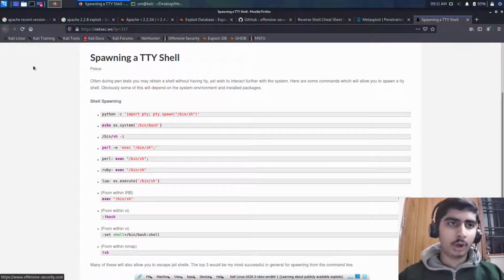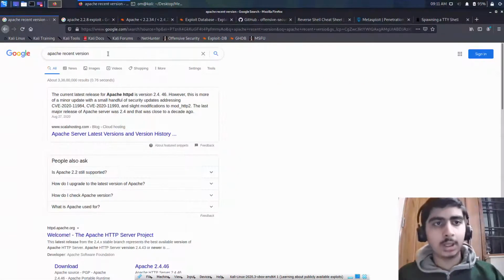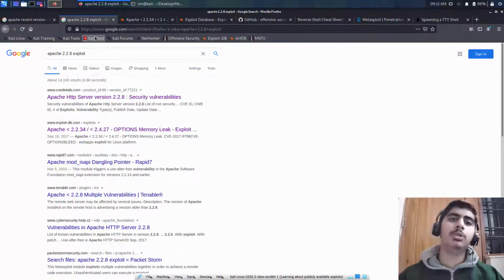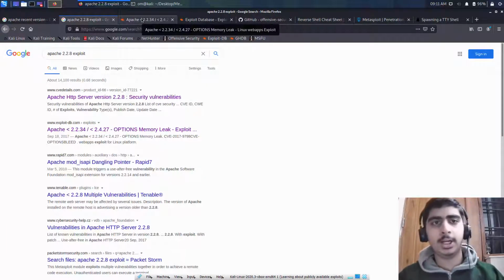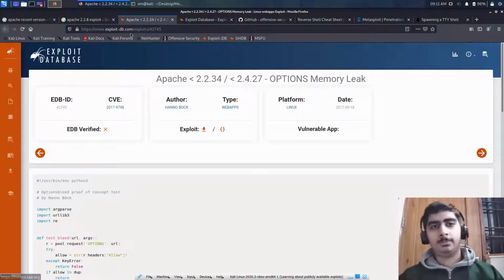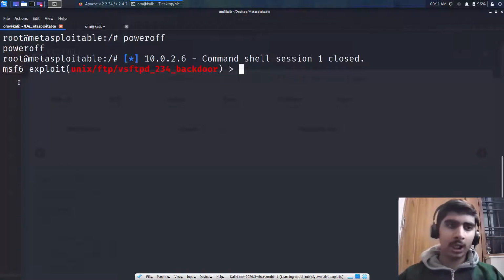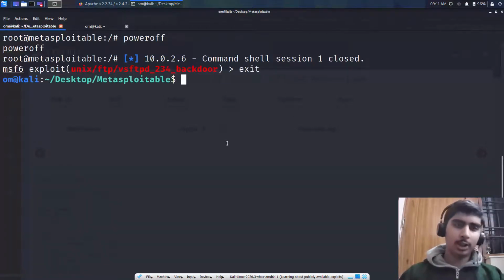So today we saw how we can use our best friend Google to look for the most recent versions of services and determine if a service might be vulnerable to some kind of publicly available exploit. Then we met our friends Exploit-DB and their tool searchsploit. Then another friend, the Metasploit console, and to exit we can just type in exit.